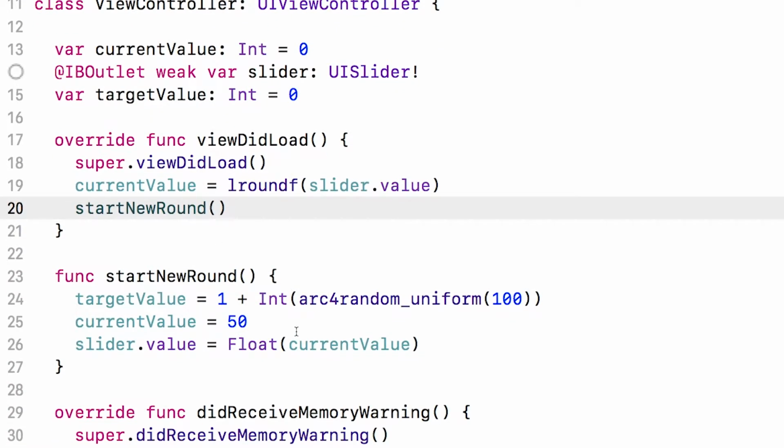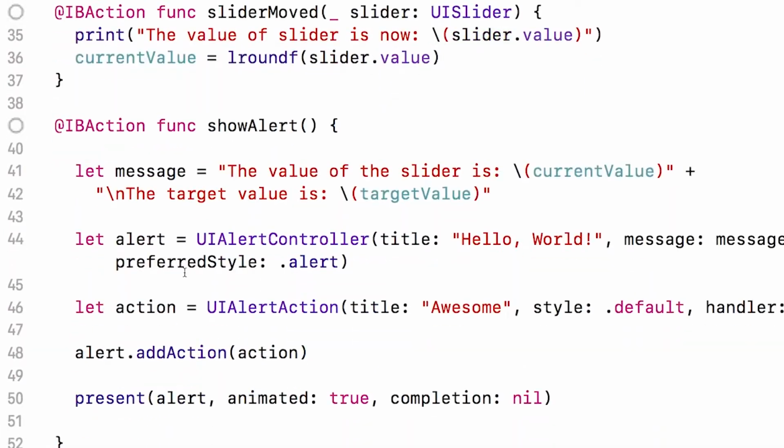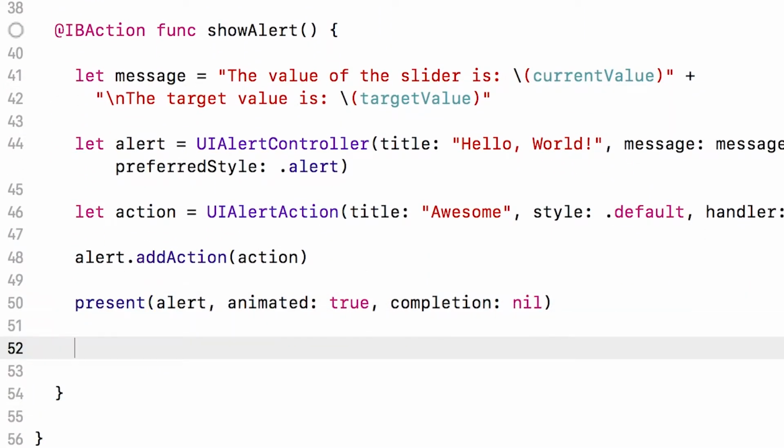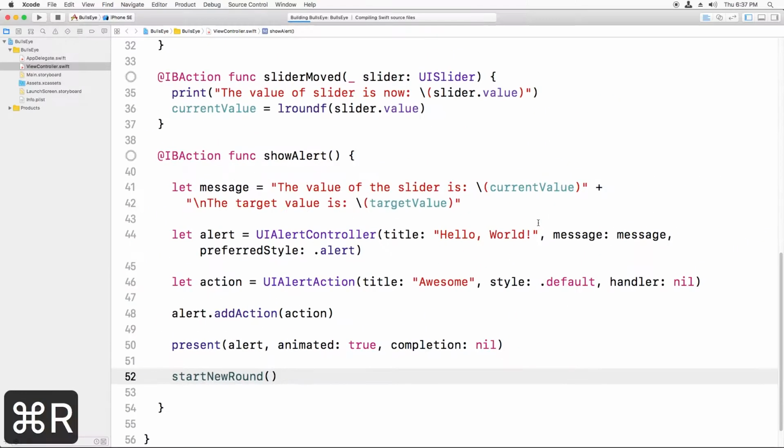And the other time we want to start a new round is after the user makes a guess. So at the very end of show alert, we'll just type in start new round. That's it. Now I'll build and run.